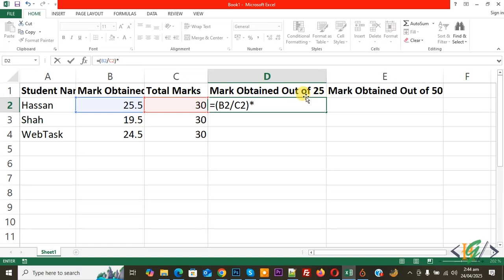If you want to convert mark into 50, now add 50. If you want to convert into 75, so add 75. So it's up to you. You can add a number according to your requirement. So we are going to convert into 25. Now add 25 and then press enter.